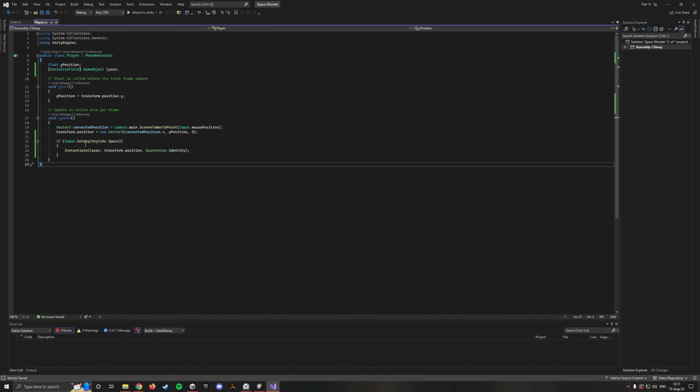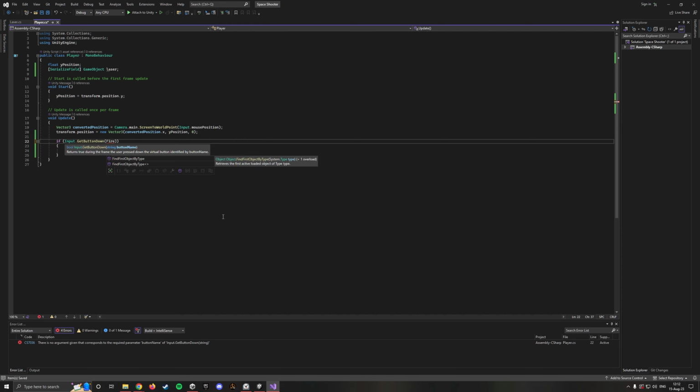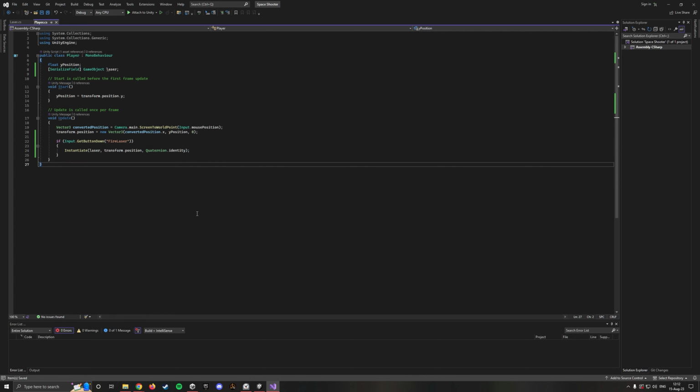So we don't want to use Input.GetKey, KeyCode.Space. We want to use GetButtonDown. GetButton means it will return true every frame that button is held down. GetButtonDown means it only returns true during the frame that they pushed it. And GetButtonUp returns true on the frame that they released it. So we want GetButtonDown, and it's going to be Fire Laser. That's what we called it.